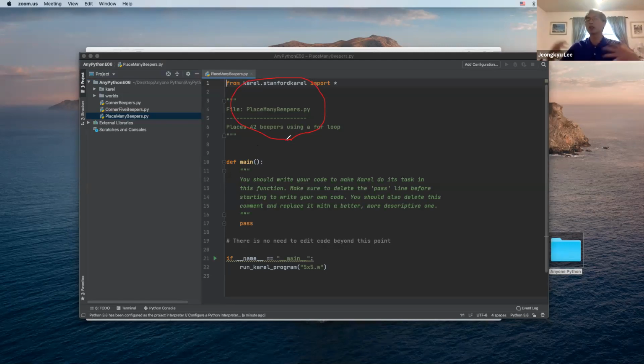So we are not going to make the new Karel. Karel is already created by Stanford, so we are going to import. So that is the first part. The second part is the if statement. This one is the first command to start your code.